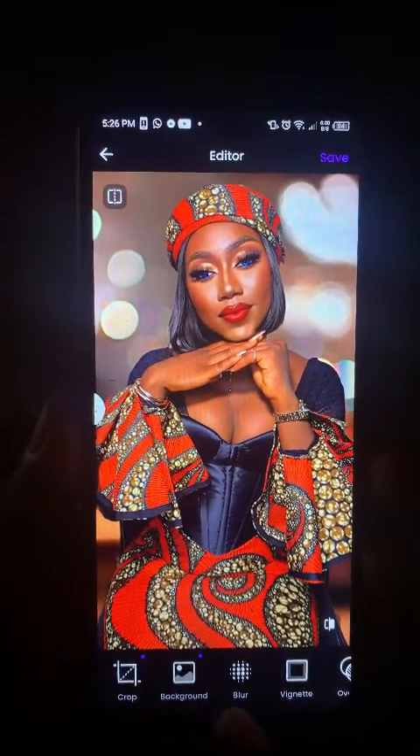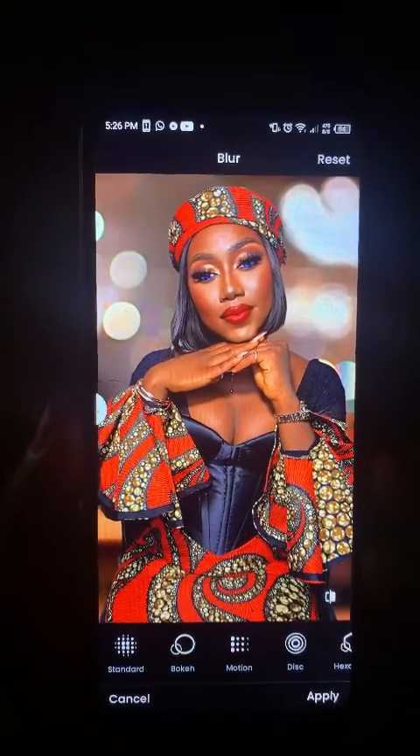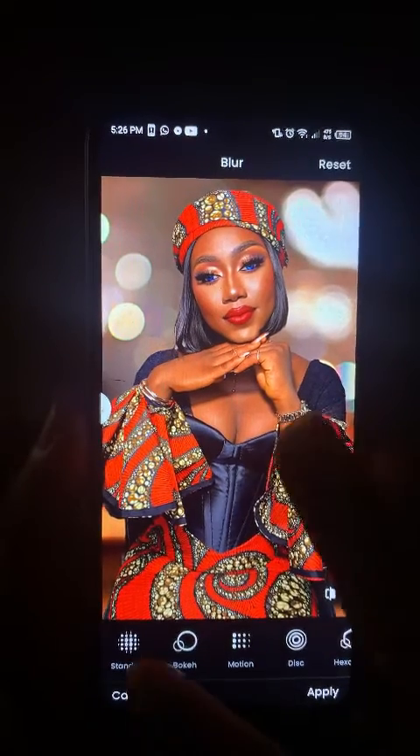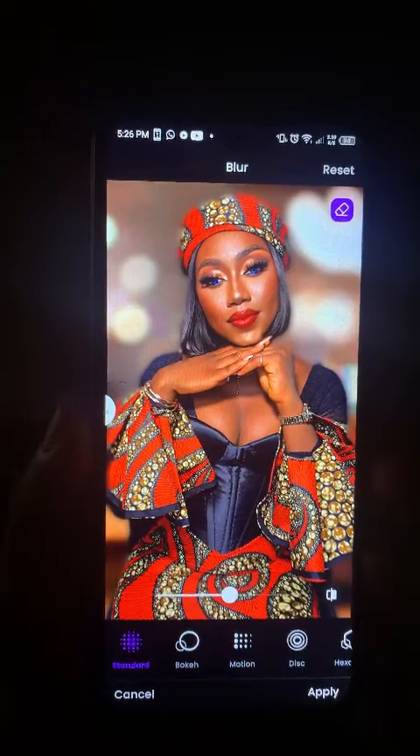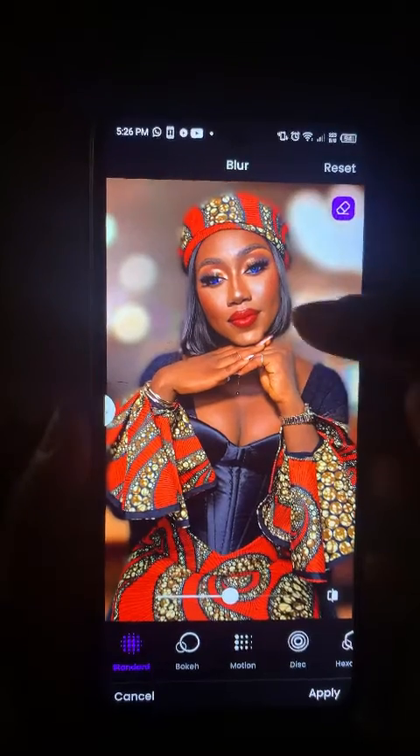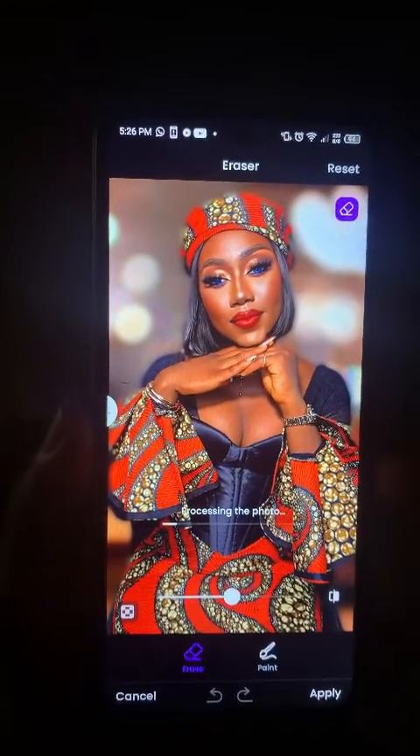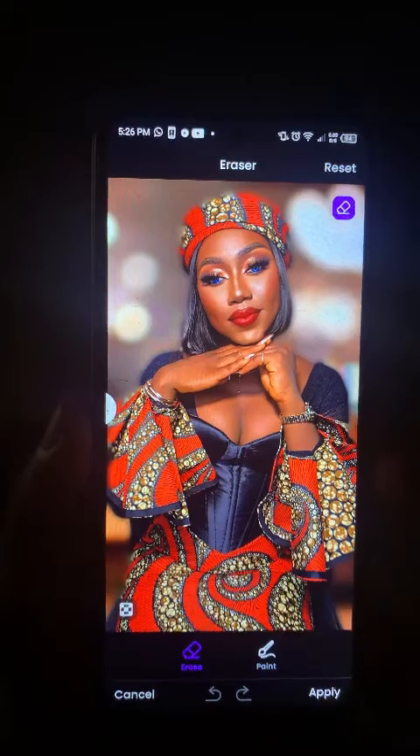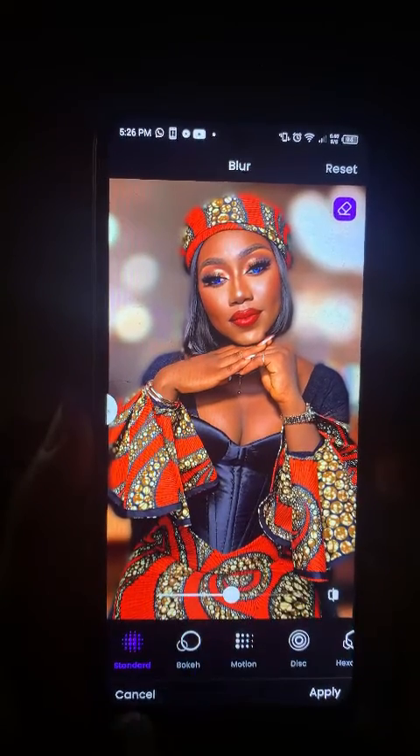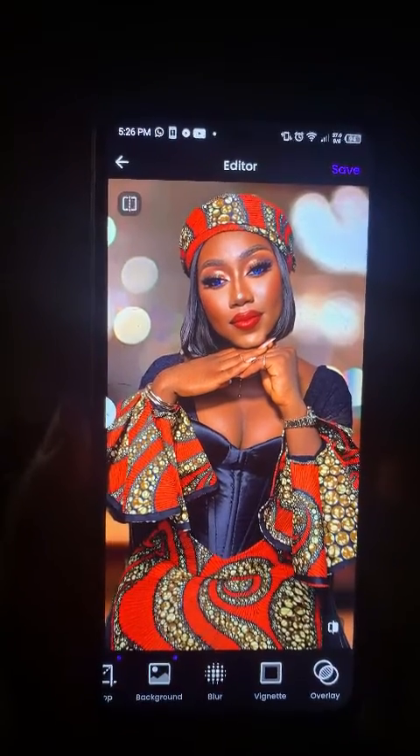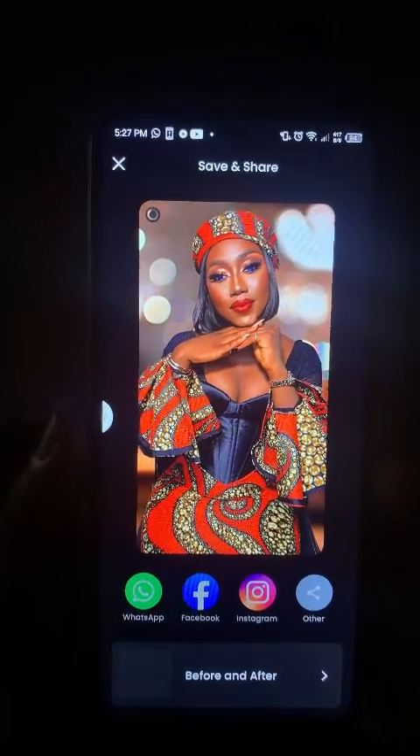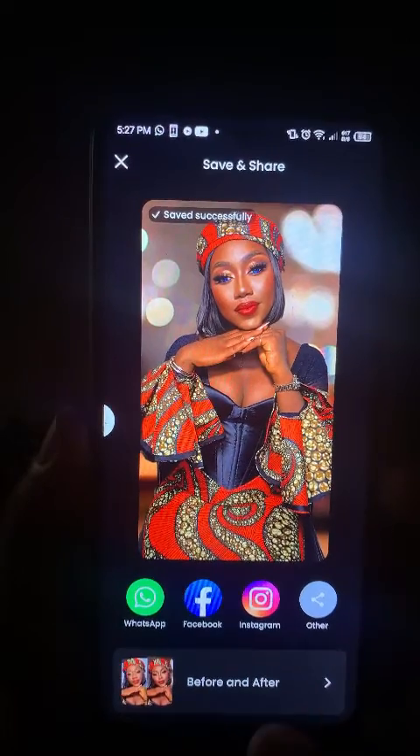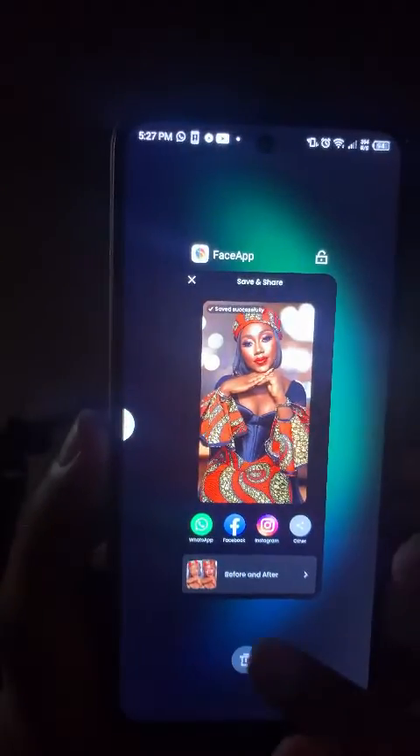If you don't want to use a background, you can still go ahead and blur your background. You can click on blur, standard blur, see the way it is, right? If the blur is covering your picture, click here, work on it, and you continue. But let me cancel. I'm not using blur because I've already done my background. Click over here for save, and then it will save. It's saved on your phone. Let's go to the other app.